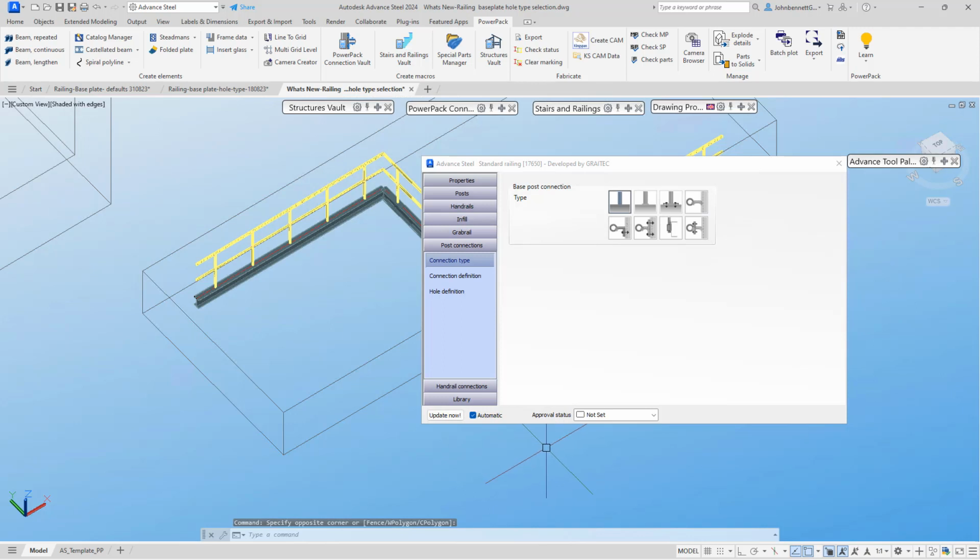So in the PowerPack for Advanced Steel, we're taking a look at the railing macro, which comes as part of the stairs and railing packages for the PowerPack. In particular, we're going to look at the connection type, and in the previous versions, we laid the foundation for this, where we started to look at the hole types within the plate and beam elements.